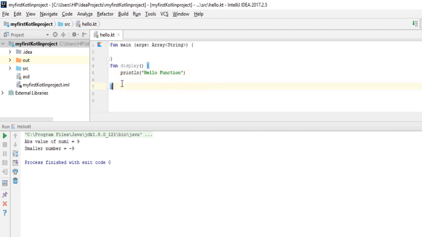Now we have created a function, and a function can be created by using this fun keyword, and then we have the name of the function, and then we have parameters. Here I am not passing any parameters or arguments, so I am leaving it blank. Then the return type of this function is void. It means it returns nothing, but in Kotlin we say the return type of this function is Unit. Then we have the body of the function, and inside the body we have a simple println statement, and this function can be called as many times as you want.